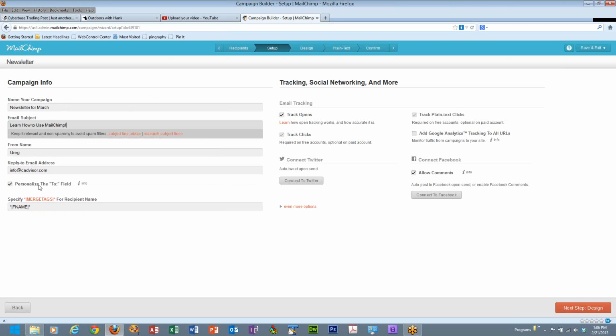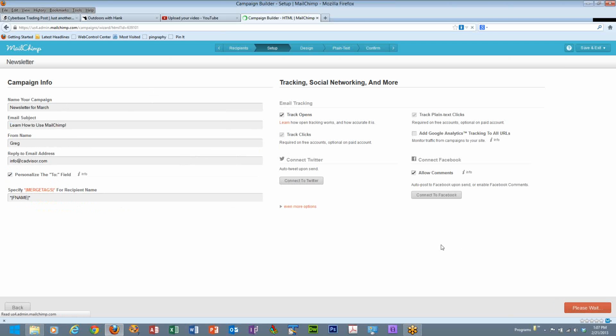And by default, it's going to personalize the to field utilizing the code here for the recipient's first name. By default also, email tracking is on, and I recommend that you go ahead and leave that on so that you can come back later and see who has opened your emails. We then go to the next step, which is to design the actual email.